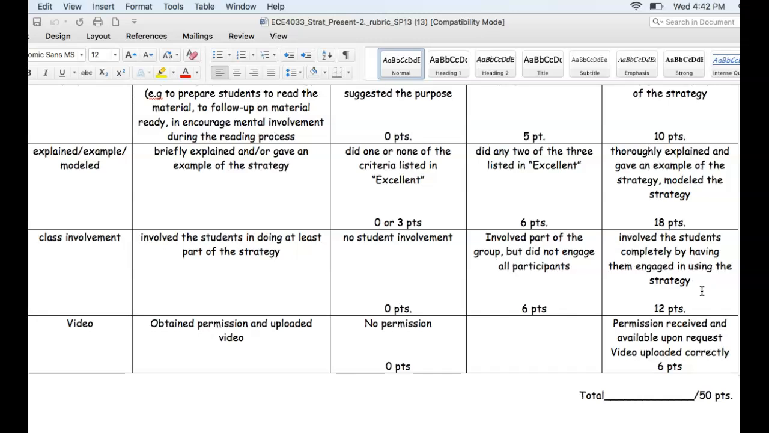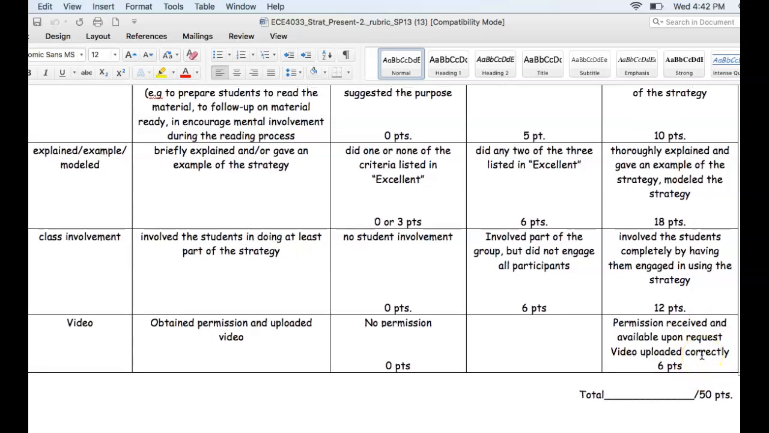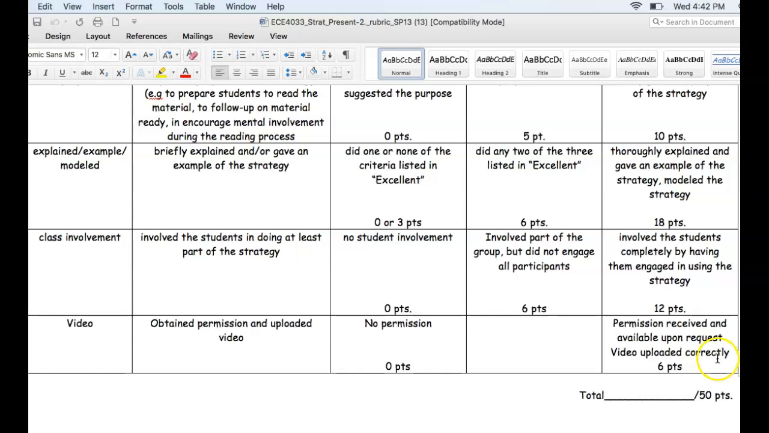For the class involvement element, you'll need to involve the students by having them engage in using the activity. So you're going to be involving whether it's that single child or that small group or that whole group. That will show that. For the video, you also need to post the permission that you got for students and need to upload the video correctly. The permission, you can email that to me. The video uploaded correctly means that you need to make sure, if you put that on YouTube, that it's marked as public, not private, to get it to work.